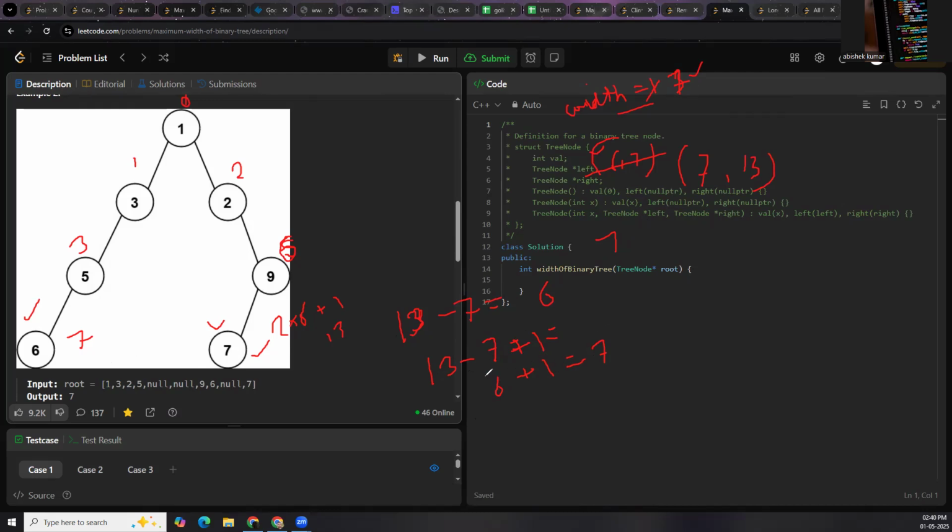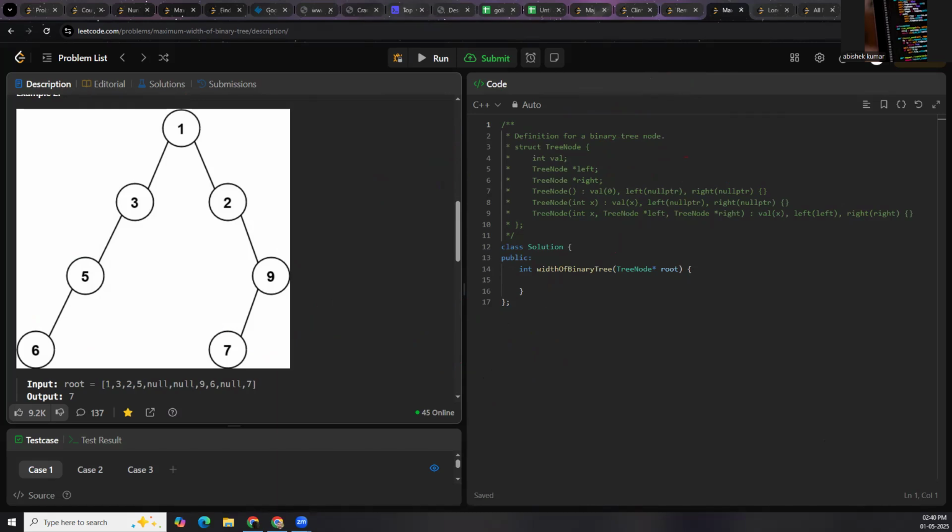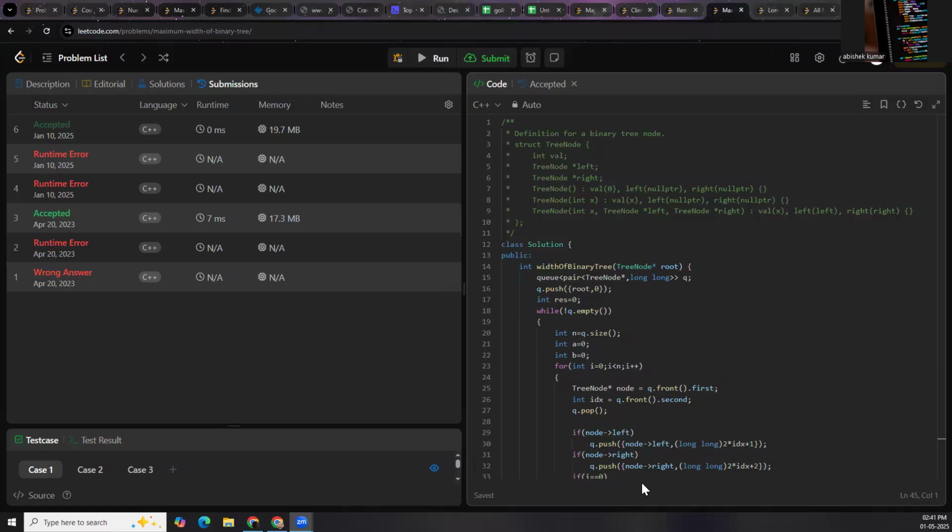Now the time complexity for this will be O of n, where n is the number of nodes. So let's see the code. Let me clean the screen. Yes, so this is the code.